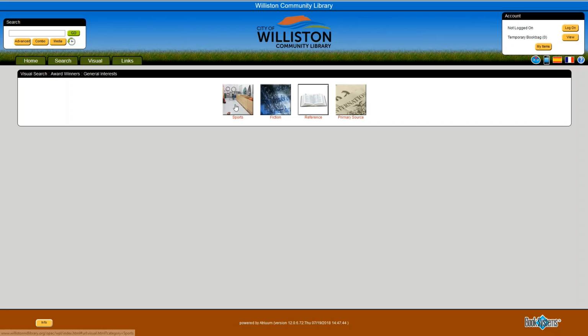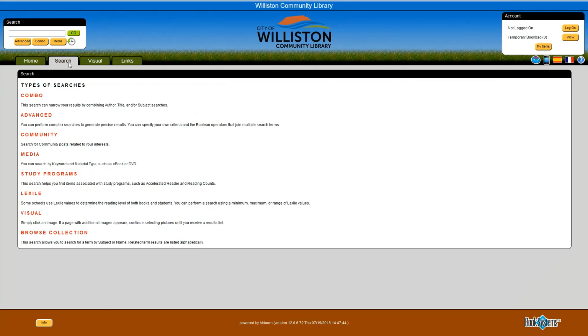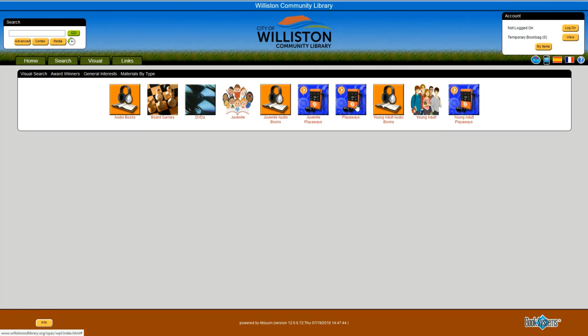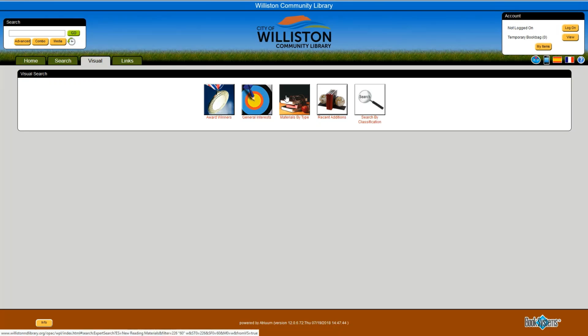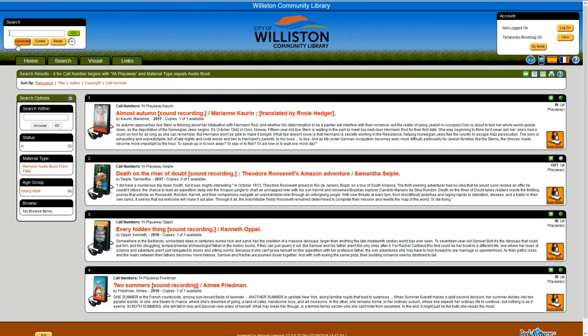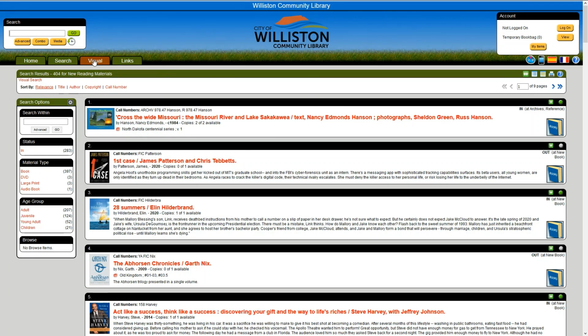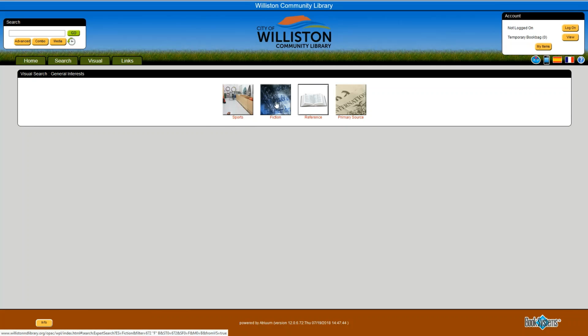Same thing, general interest. You can do sports, fiction, reference. That pulls up all the fiction. Materials by type, this is kind of nice. You can look up all the young adult books here, or look up the young adult playaways. We've kind of done most of the work for you here. Recent additions, again, that's stuff that we've just put in recently if you're looking for material that maybe you haven't found before.